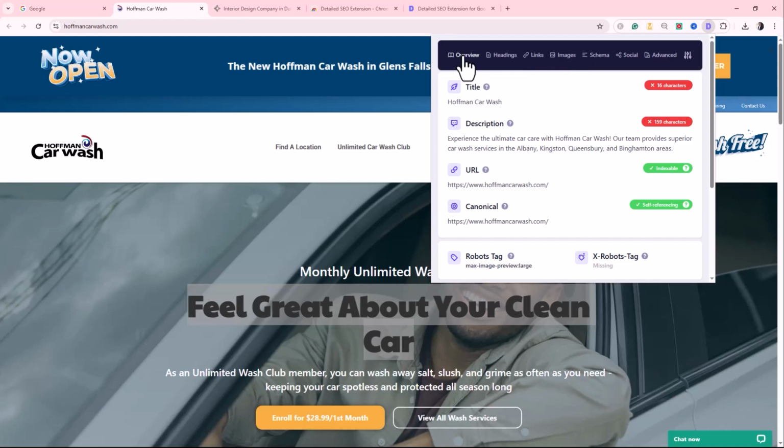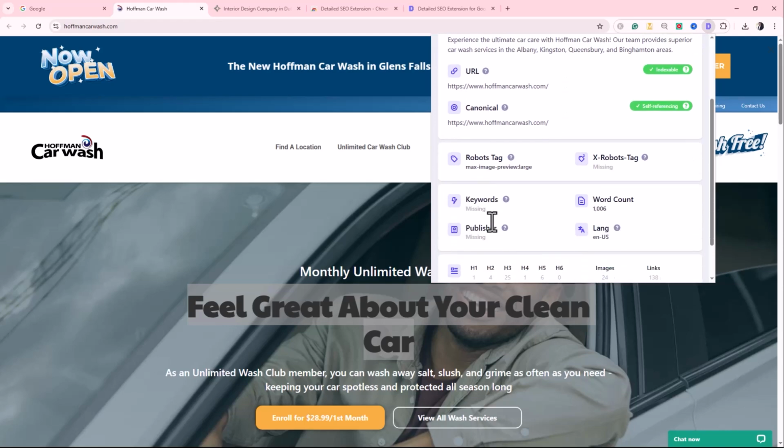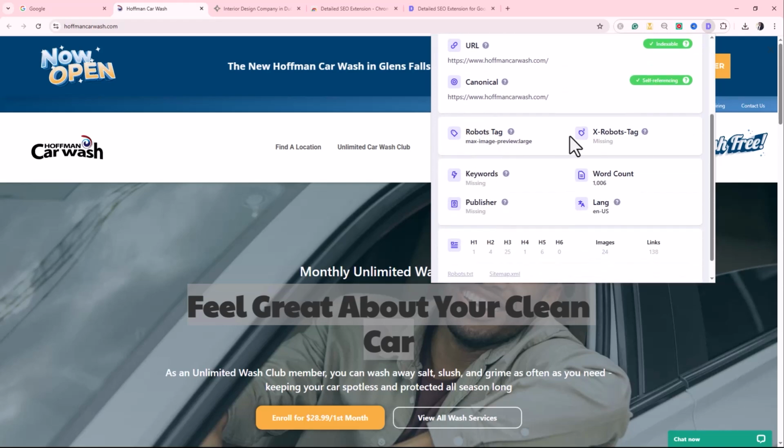In the overview tab you can see the title of this page or meta title. Then we can see the meta description, URL, canonical tags if they have set any. Then we can see robots tag, xrobots tag, keyword meta tags. It's usually empty these days, not important for modern SEO. Then the word count on this page, publisher, and language of this page, which is currently ENUS.